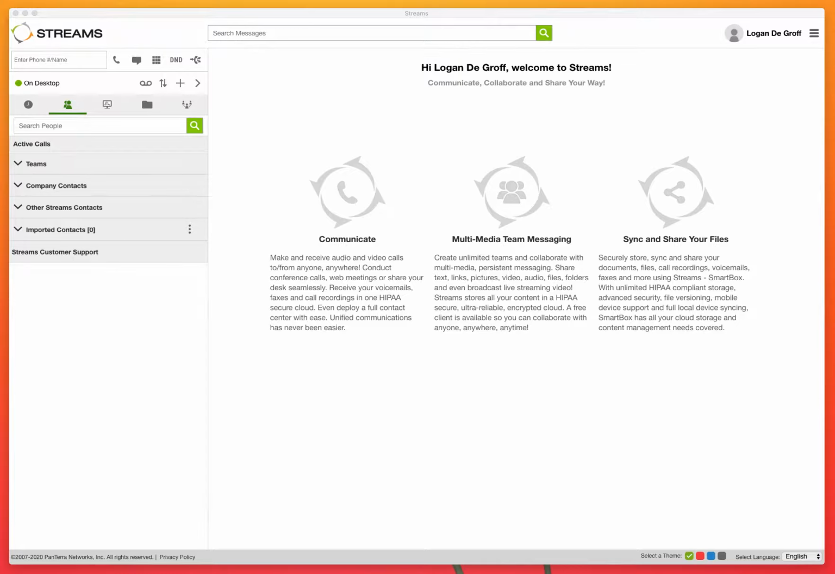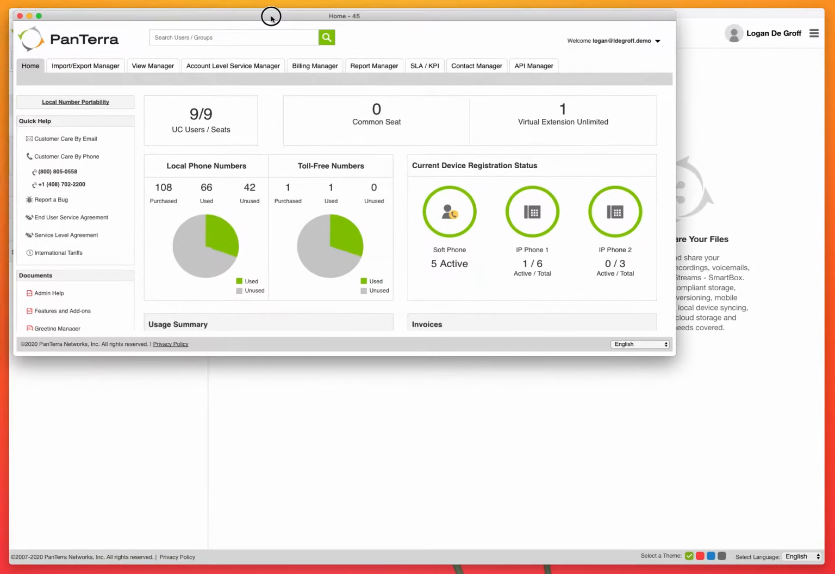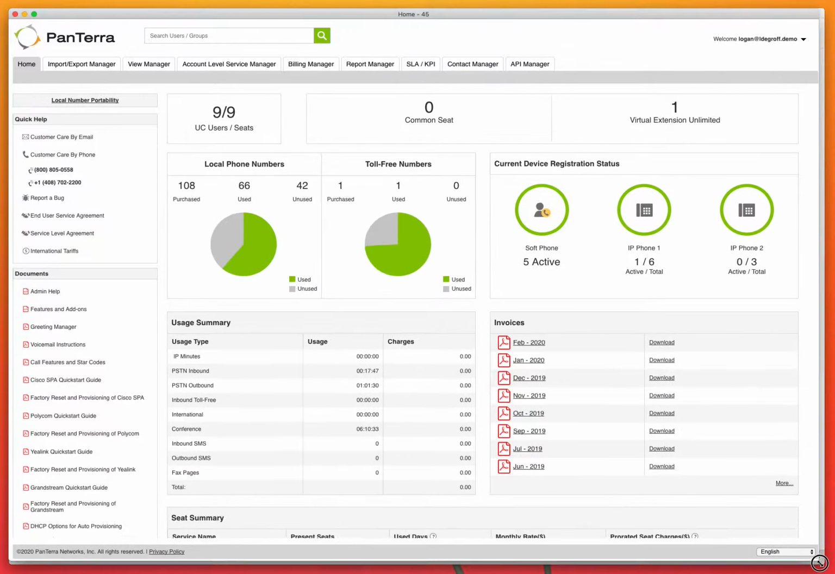So let's get started. In order to have access, you need to be a super admin on your account. If you are, you'll go ahead and click on the three bars up here in the top right-hand corner, and you'll click on Admin. Once you get into the admin portal here, I'm going to go through the View Manager tab.